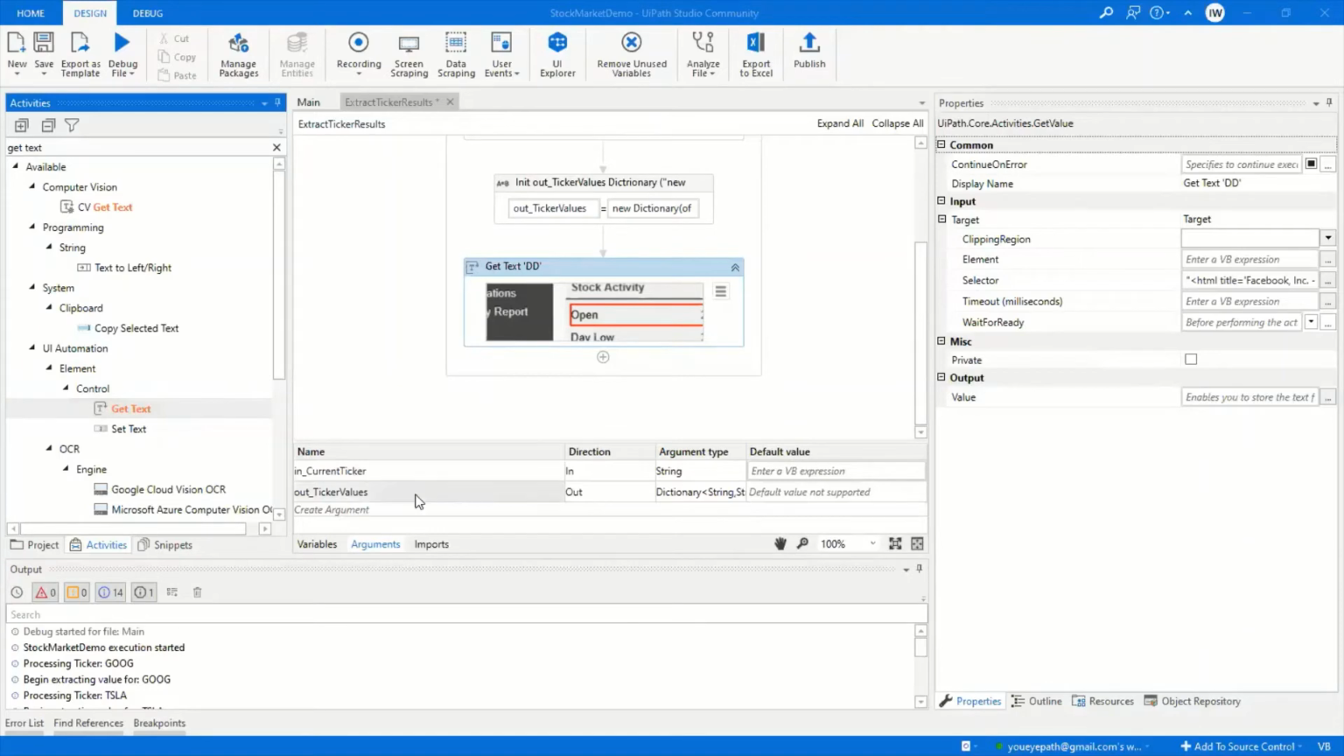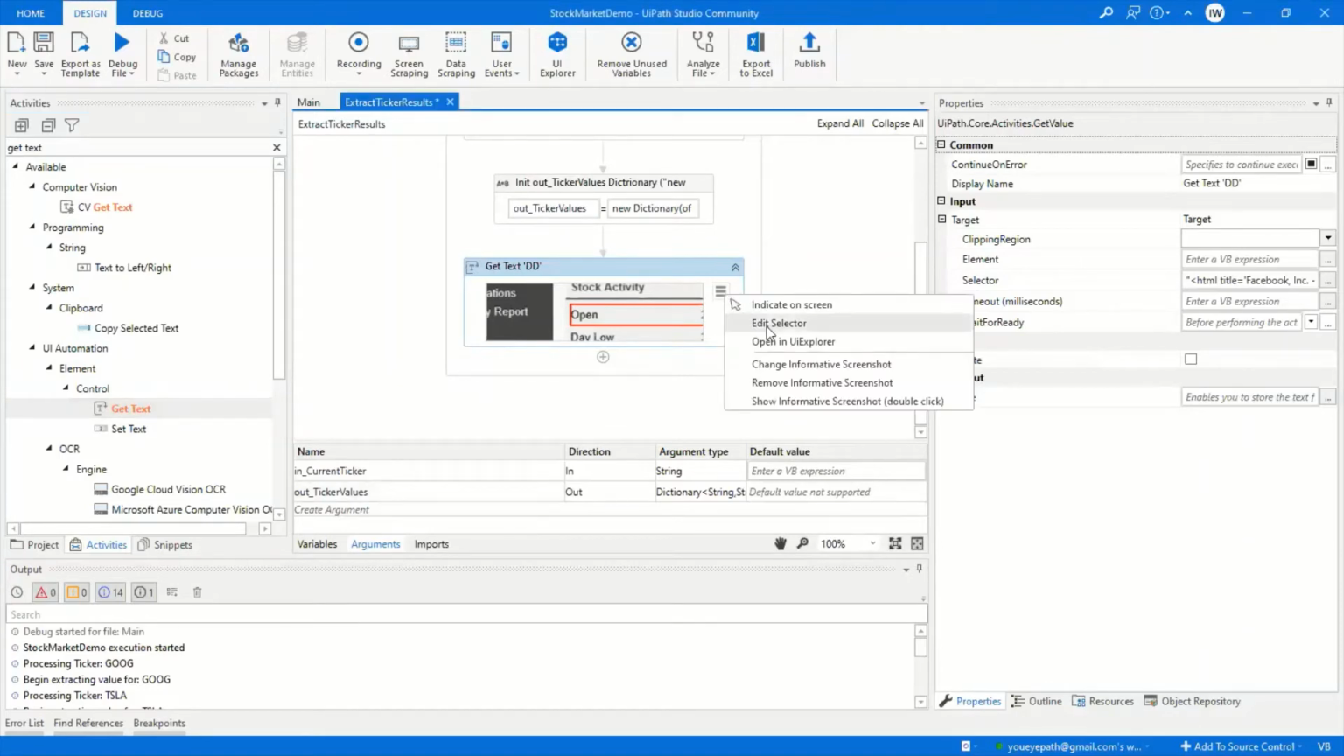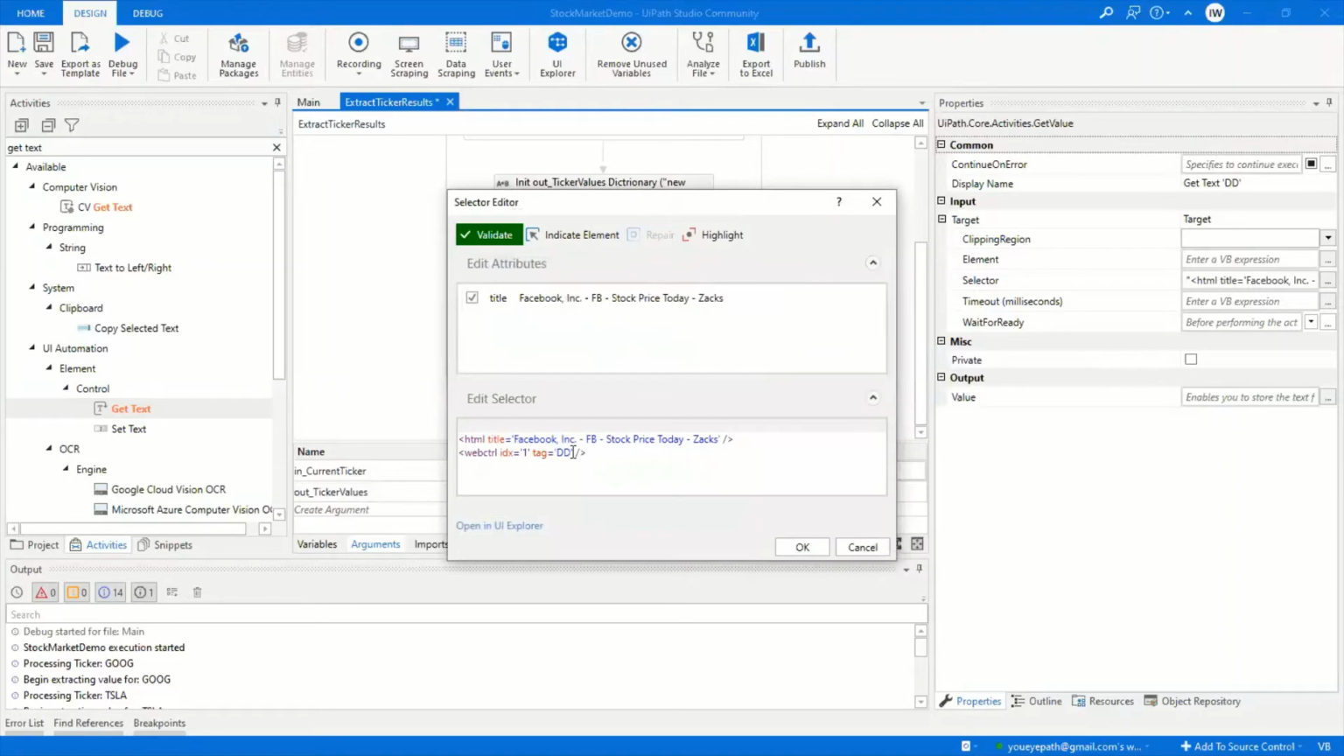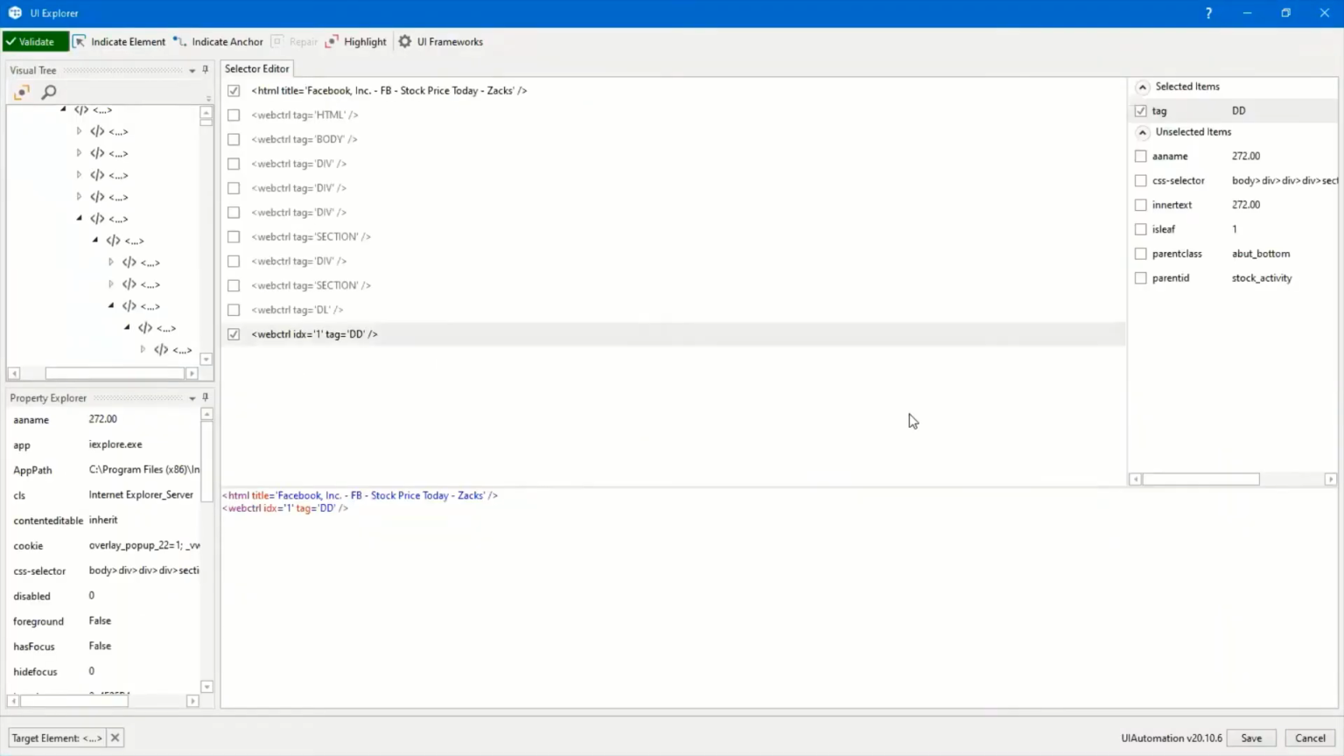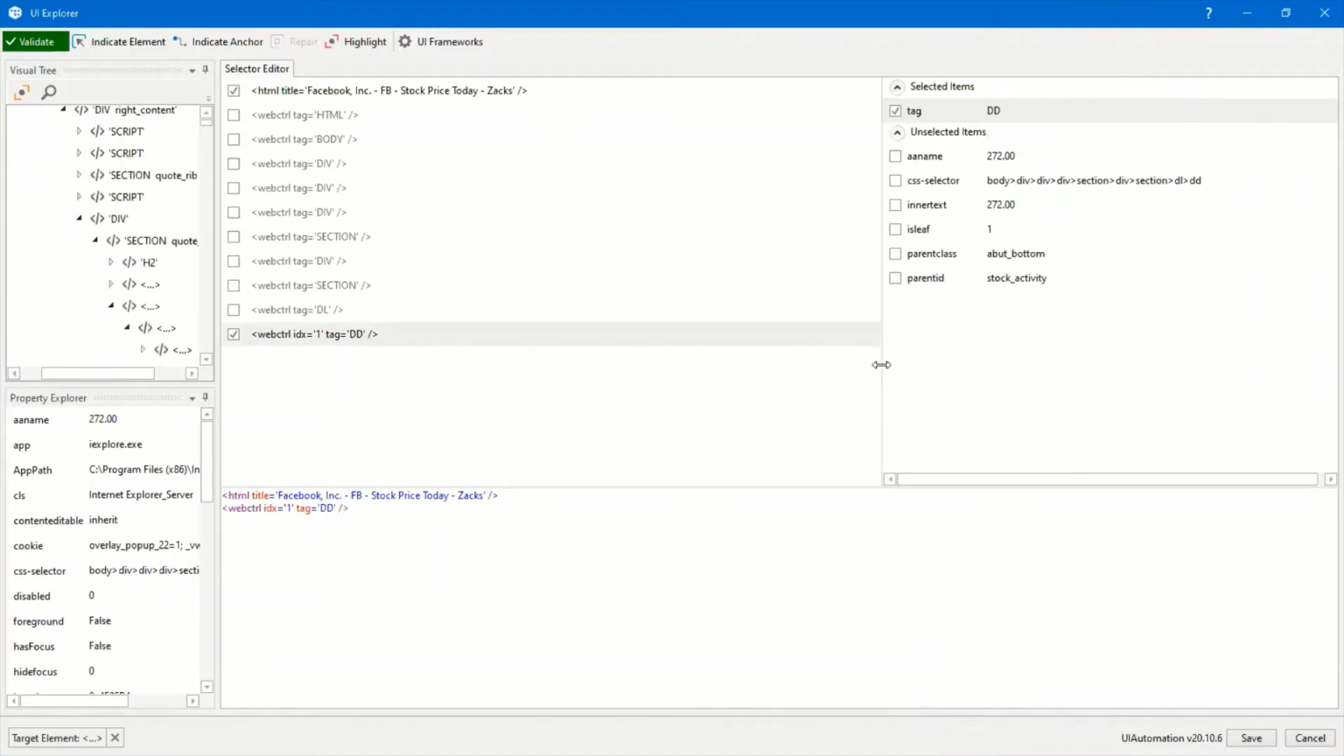So from here, same thing, edit your selector here. Notice very, very generic selector at this point. We need to get very specific here. We need to get down to the open value. So go into UI Explorer. There's no other options up here. Going back into UI Explorer, see what type of results we get here. We want to look for things that start honing us into open value.